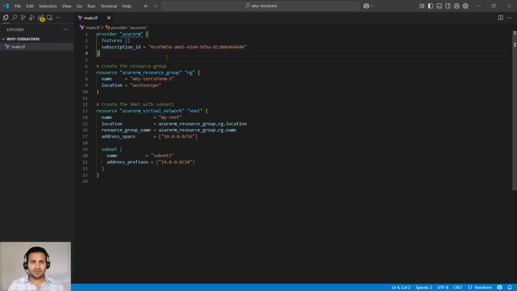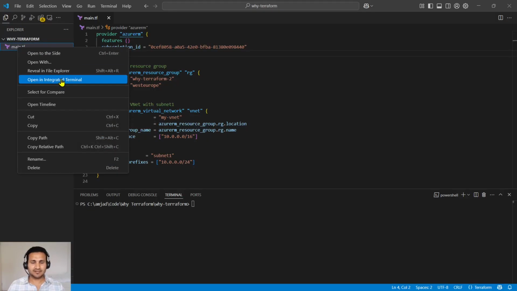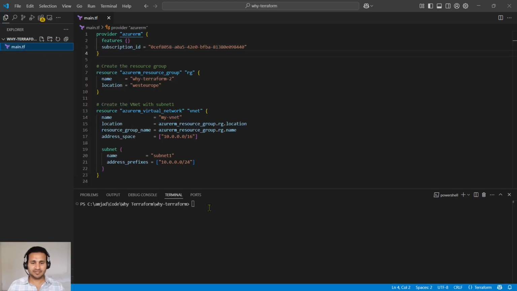To execute the command, as I already explained, we have to be in the same folder. Otherwise, we'll have to explicitly mention where we have the code. But in our case, we are fine. We can use the same folder itself. So I'll just open the integrated terminal with this folder. As I mentioned in my previous session, Visual Studio Code makes it very easy to handle Terraform tasks. I can simply right click on it and choose open in integrated terminal, and my terminal will open here.